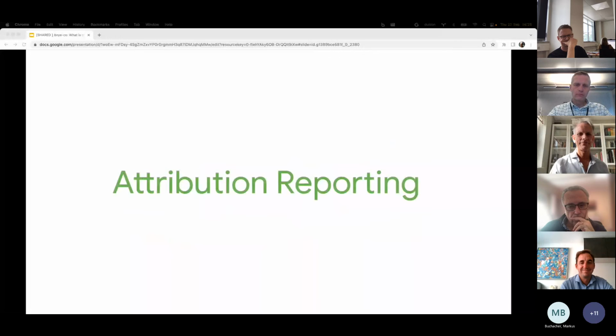Now, finally, at the end of the funnel, we have attribution reporting. The Attribution Reporting API makes it possible to measure when an ad click or view leads to a conversion, such as a purchase on an advertiser site. It's designed so that it cannot be used by third parties to track user browsing behavior across sites.